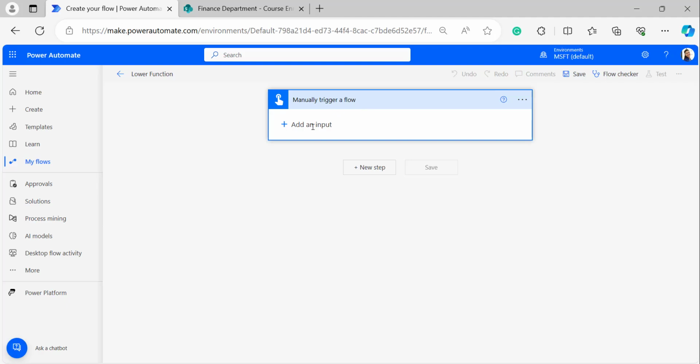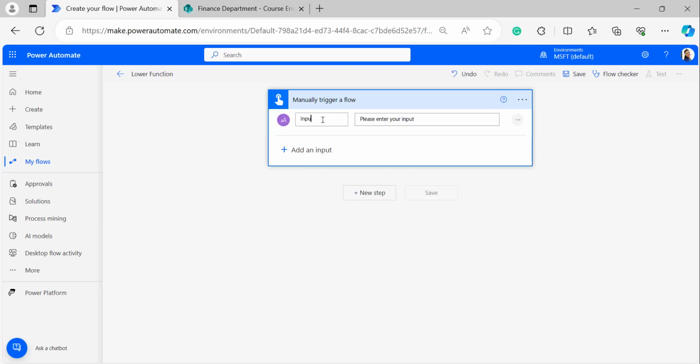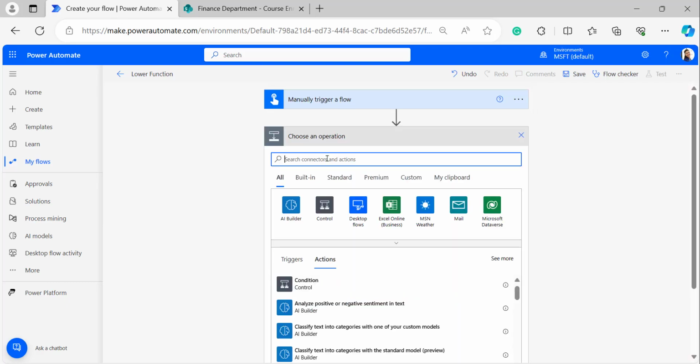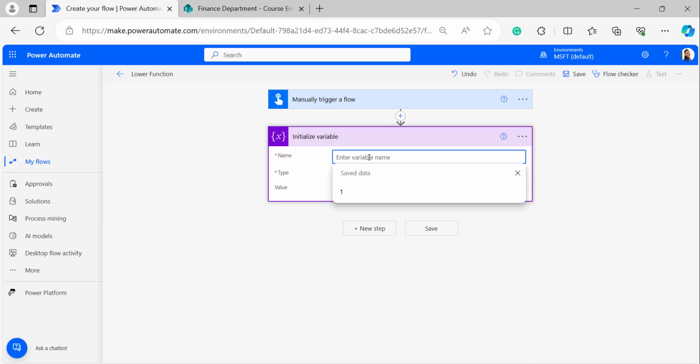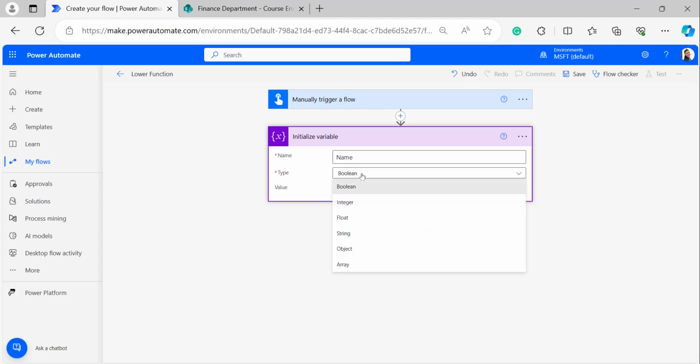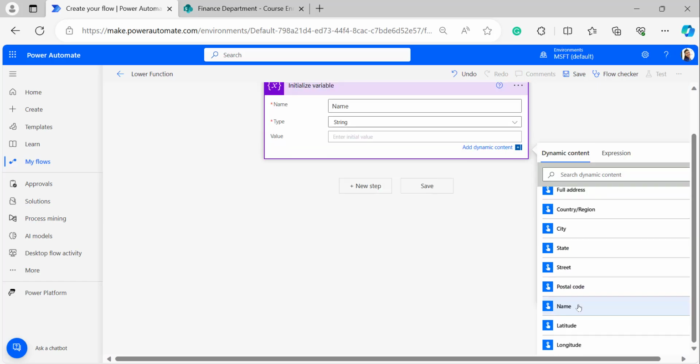Open the manually trigger flow to add an input. Select add an input and select text. In the input of the manually trigger flow, give it as name and click on new step to add an initialize variable. In the initialize variable, provide a name for the variable. I am giving the variable name as name only and select the data type as string, and in the value box, select the value from the dynamic content. This is the text I have given in the manually trigger flow.